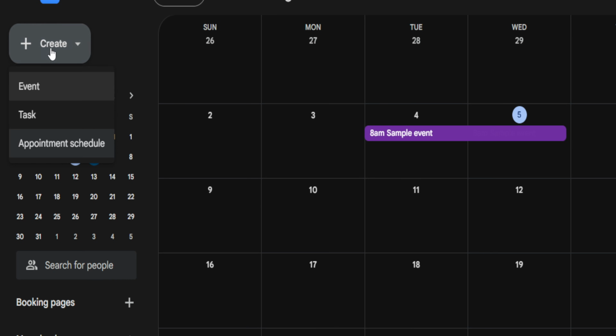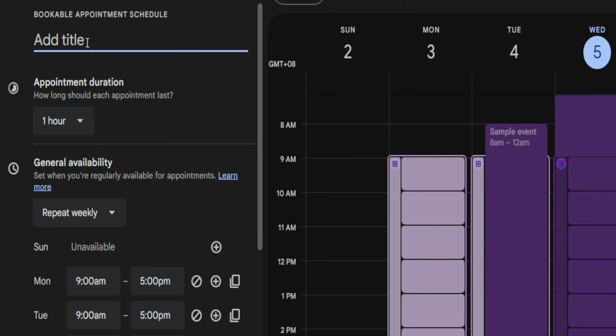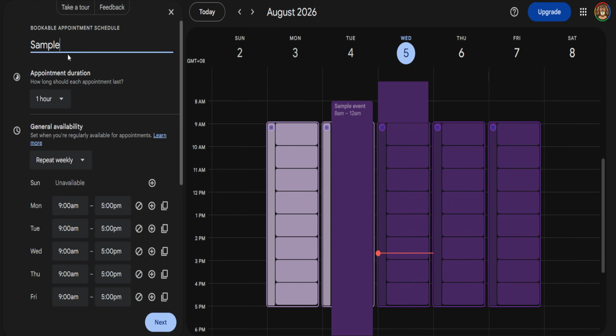This opens the scheduling setup where you can define the details of the appointments people will be able to book with you. The first thing to set is the title. Choose a clear and professional title so anyone visiting your booking page understands exactly what the appointment is for. For example, you might use something like consultation, meeting, or support call, depending on your needs.